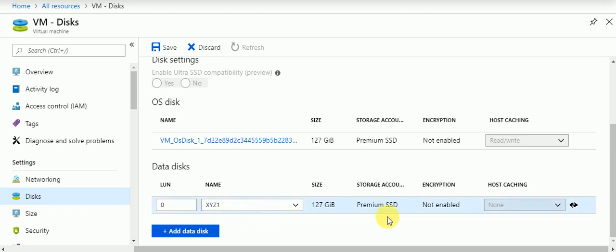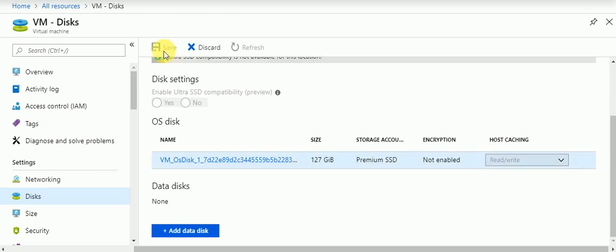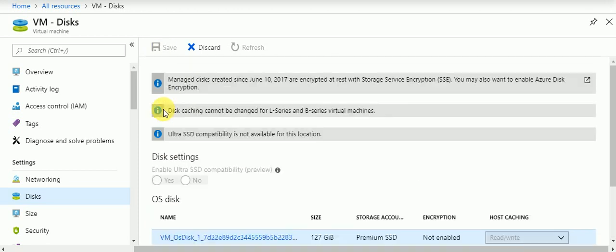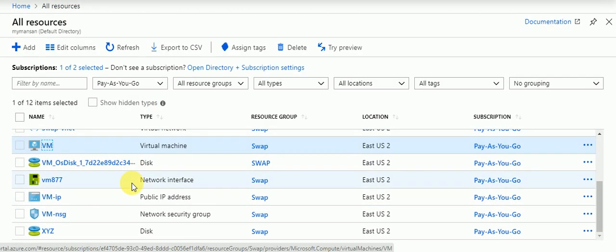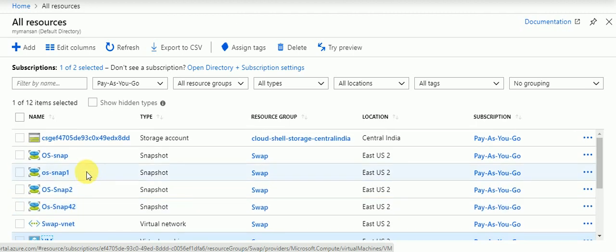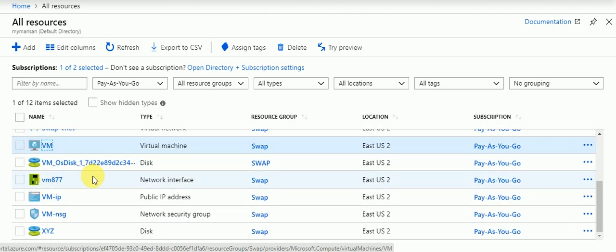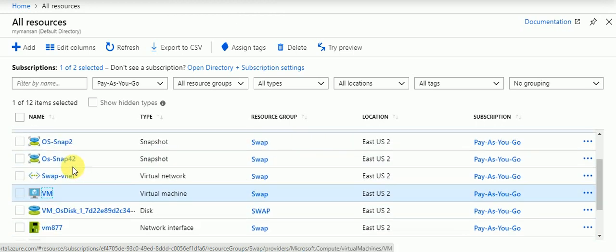So now I don't want to use this as a data disk here, so I can just unattach it and then see the disks in All resources. So I'm trying to search for that particular disk.